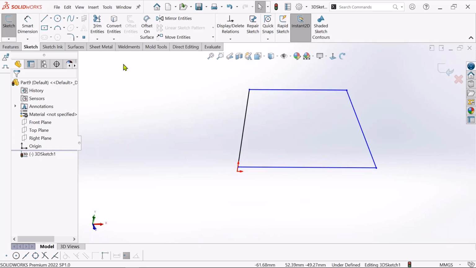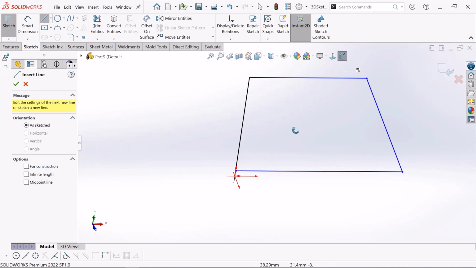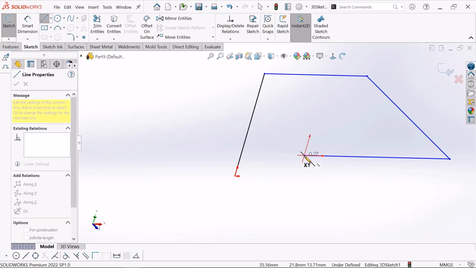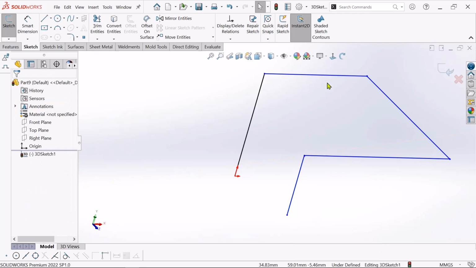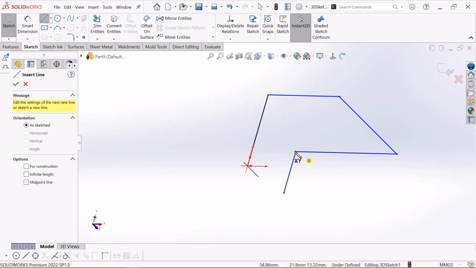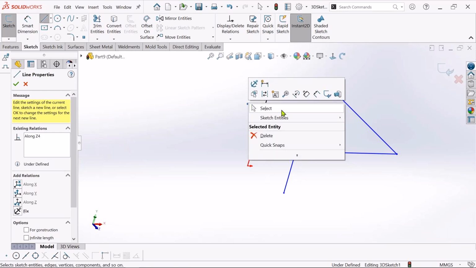now select OK. Now again I will choose this line and I will click, just move it. I will click on this point and click tab key and I will sketch this direction. Yeah, and right click and select OK. Again I will choose this line and click on this point and I will click this tab key and I will sketch this line and select, click OK.